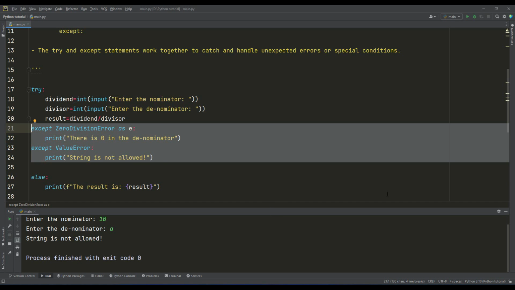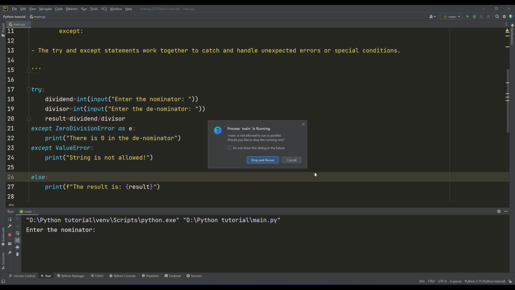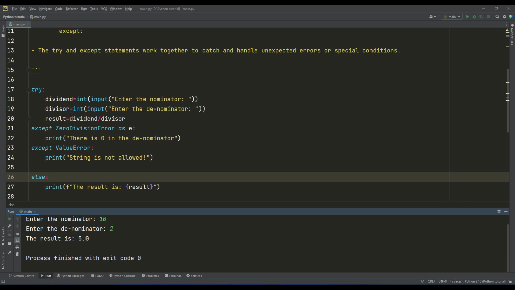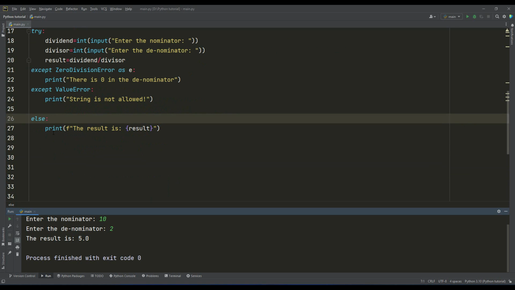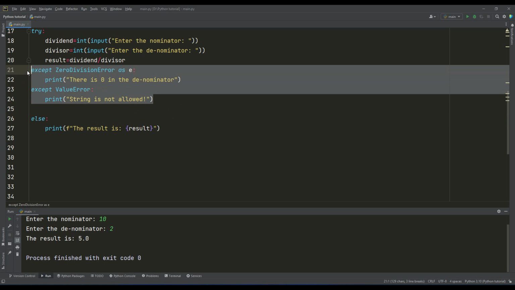Let us prove that. I run this code. Okay, stop and terminate. I run this code, and I have here 10 by 2. Then the result appeared here because I included else. So we use else for executing or continuing to execute the code in case there are no exceptions to be handled.